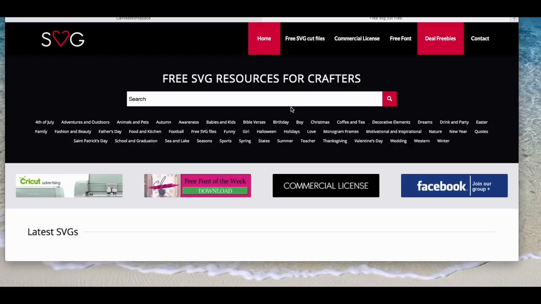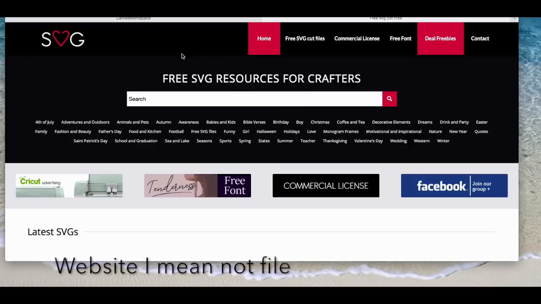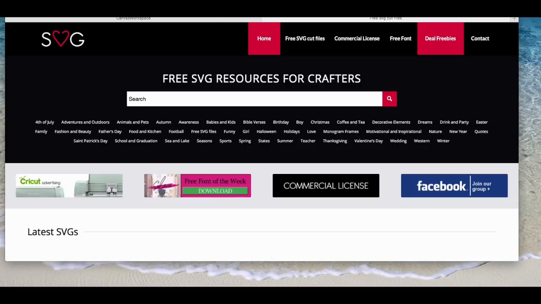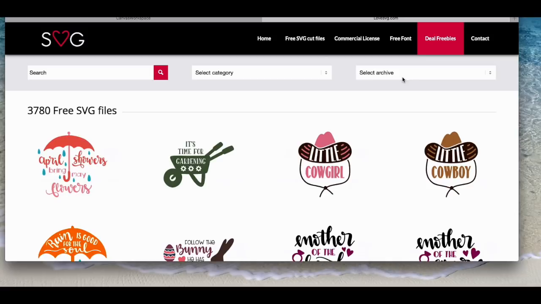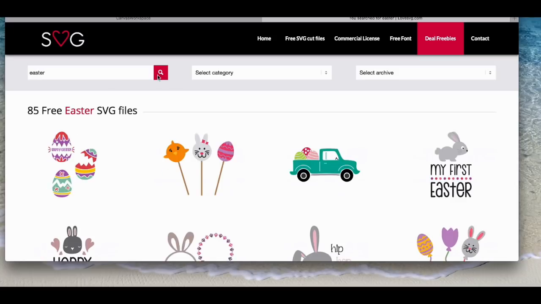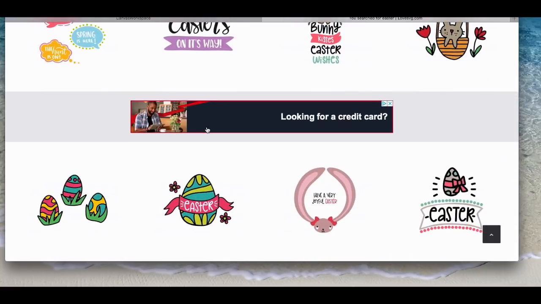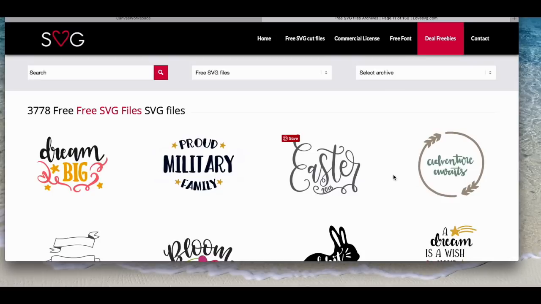Hi, so if you come to this file, SVG, and the website address is lovesvg.com. I will leave it on the screen. Come to the free SVG cutting files section and you can do a search and I'm going to type Easter and then hit enter on my keyboard and this will bring up all the free files that are available from this website. Okay, so just scroll through until you find the design you want, or if you want to use the same one as me, until you find the one that you want. And it's this one here, Easter 2018, but I removed the 2018.